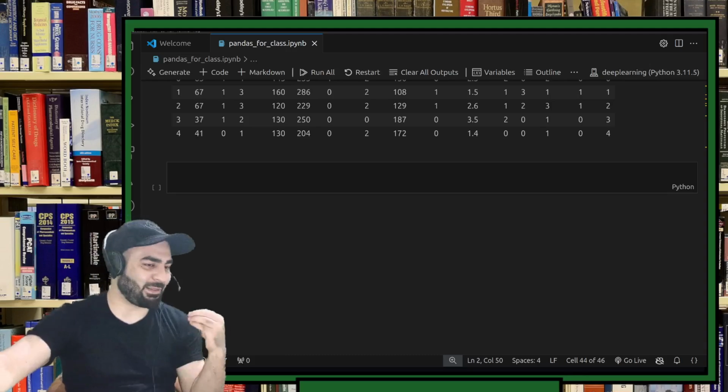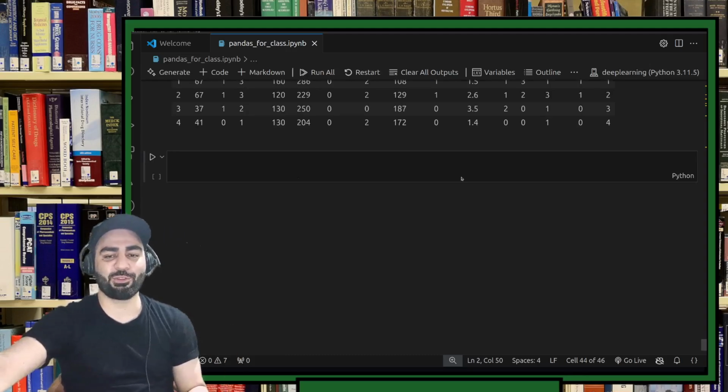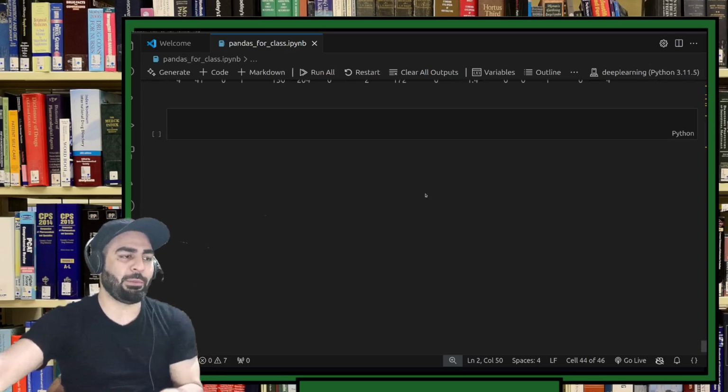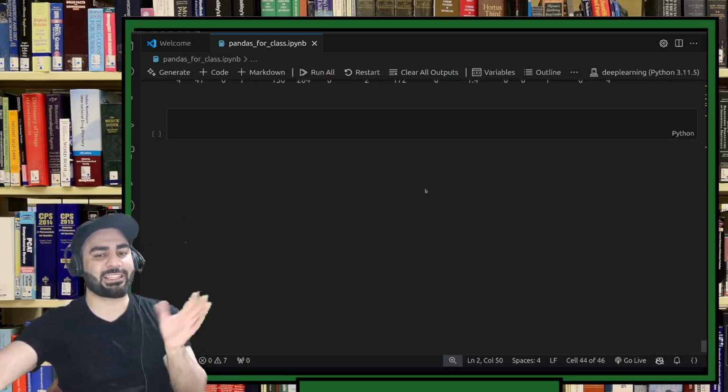And there are a lot of methods. The get method is also used. If you want to get something, it's like a dictionary. I won't show you those methods, but one more important thing is that you can reset the index. You can set or reset the index.